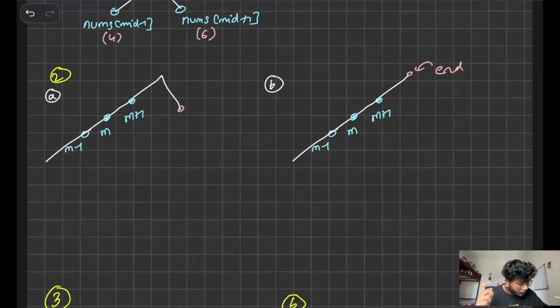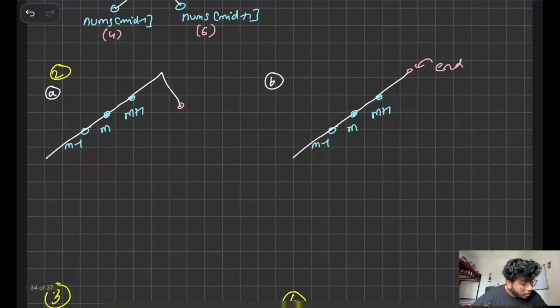Why? Let's understand this. If I move to the right side, you can see that eventually I can have my mid to be here, right? I can find my peak. Makes sense? So this half consists of a peak. So I can search in this half.